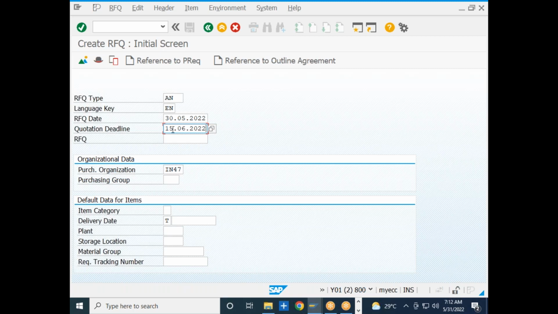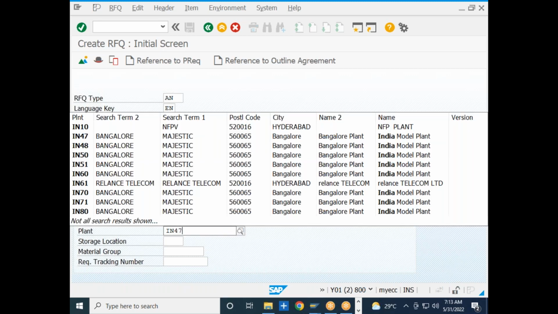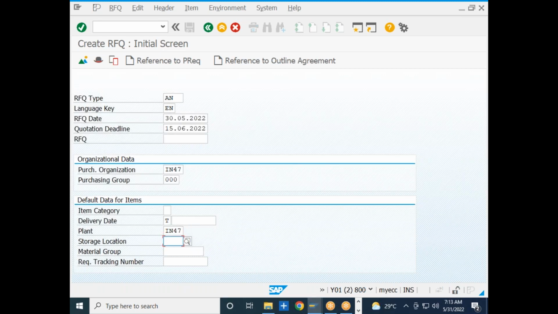You have given the request for quotation. The request for quotation details should be provided by the vendor. So what is the deadline within which he needs to reply back to your quotation? That is 1506. After 1506, if he replies, you are not going to consider that quotation for comparison purposes. What is the purchase organization? IN47, purchasing group is 000, the plant is IN47, and the storage location is 0002.